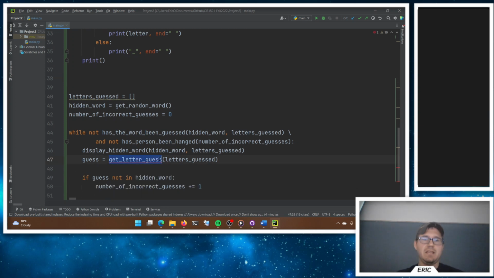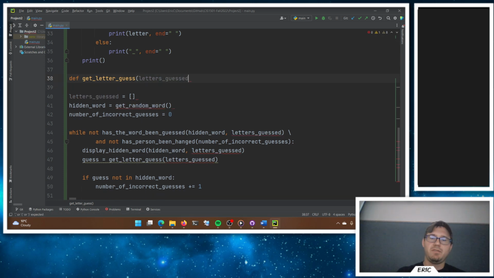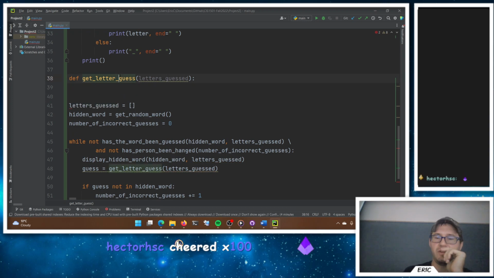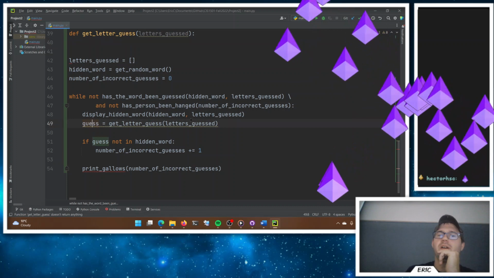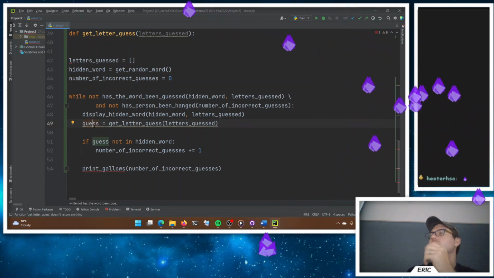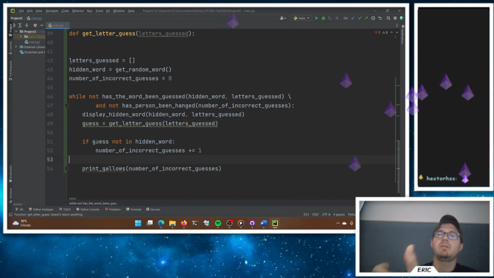And then to get a letter guessed here, given the letters already guessed. Now, this one I had a small trick here that you might not have seen. And you actually asked me about it, so I assume you probably all figured it out. But that's okay. So we assign guess. So we're going to return the guess here to check whether or not it was in the hidden word or not.